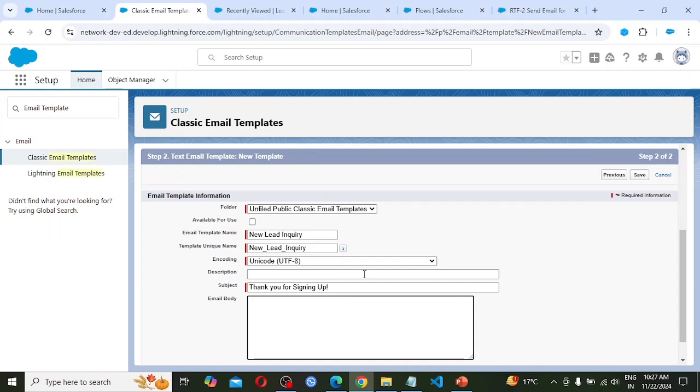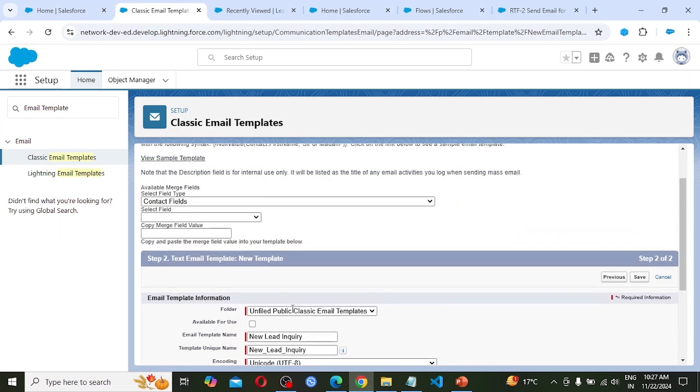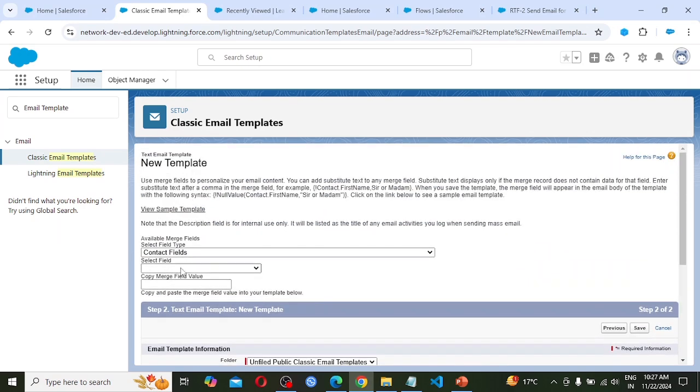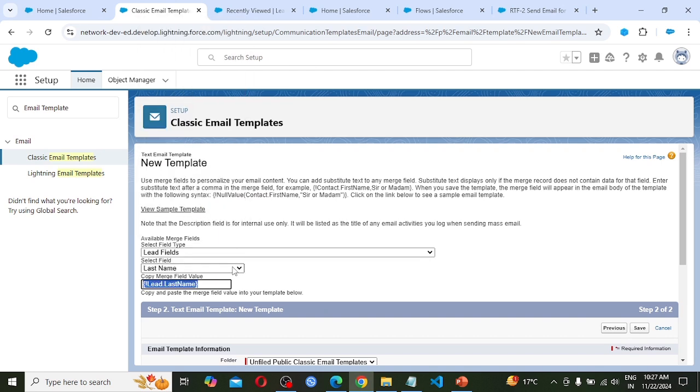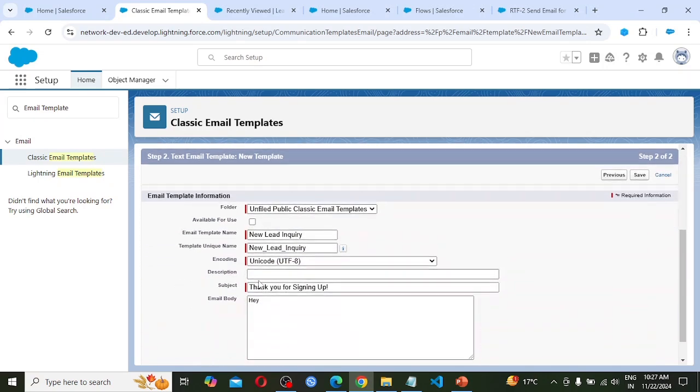In the email body I am providing hey, and here I am going with the last name. So for the lead's field, lead last name. We have to copy this merge field value, and here we have to put comma, glad to connect. We will be in touch soon. Thanks.